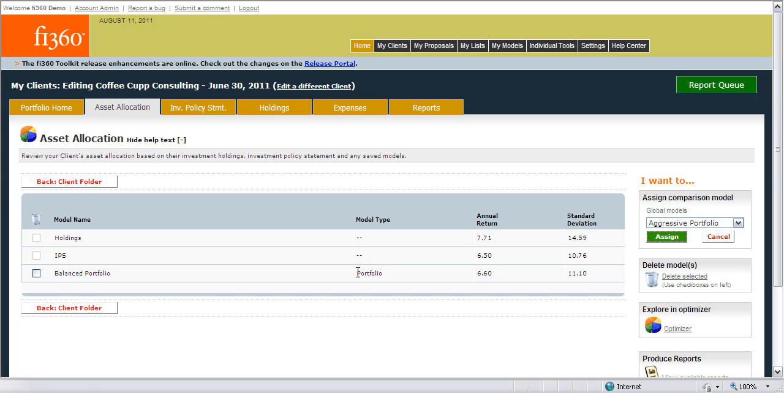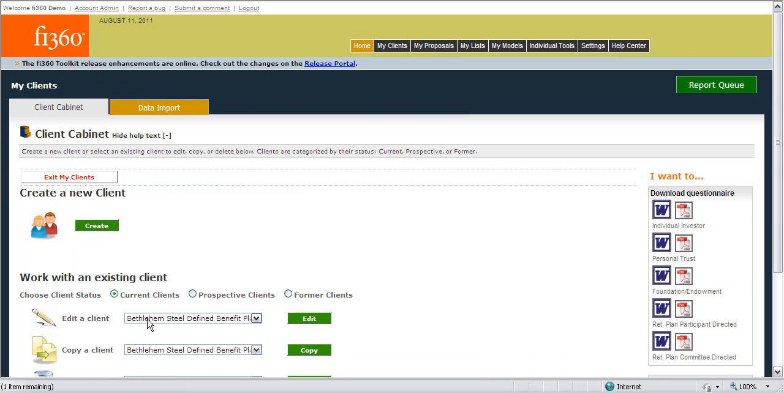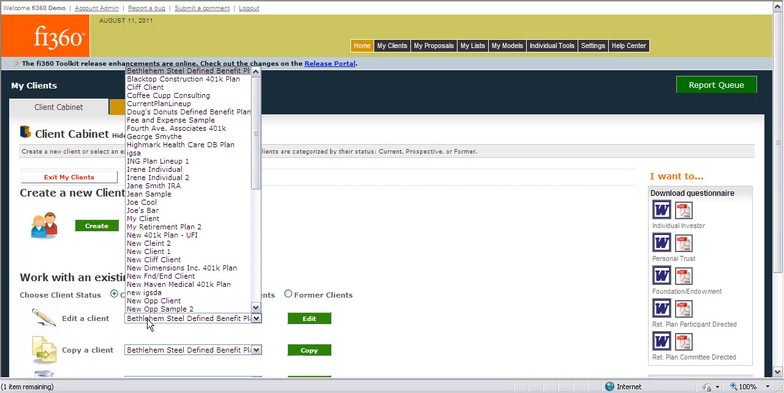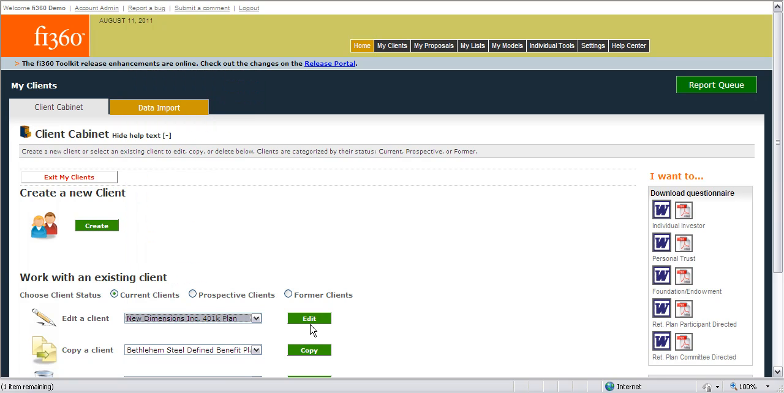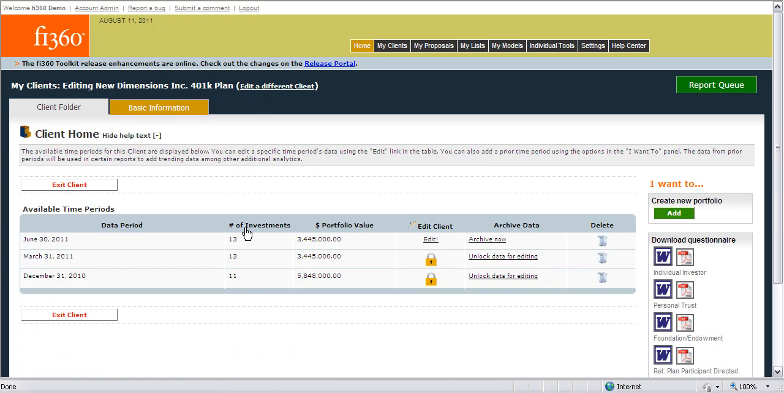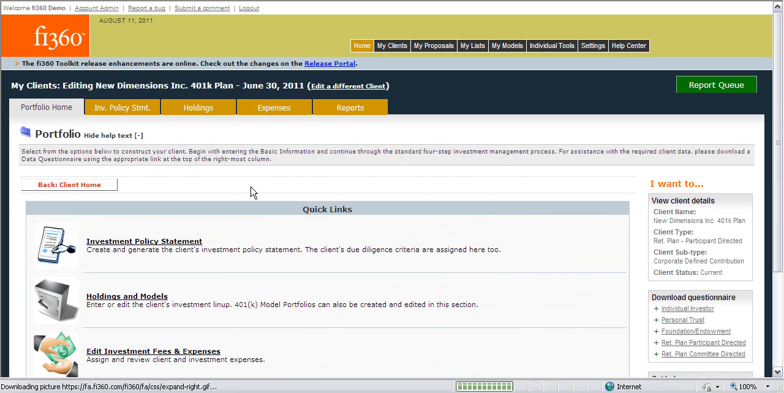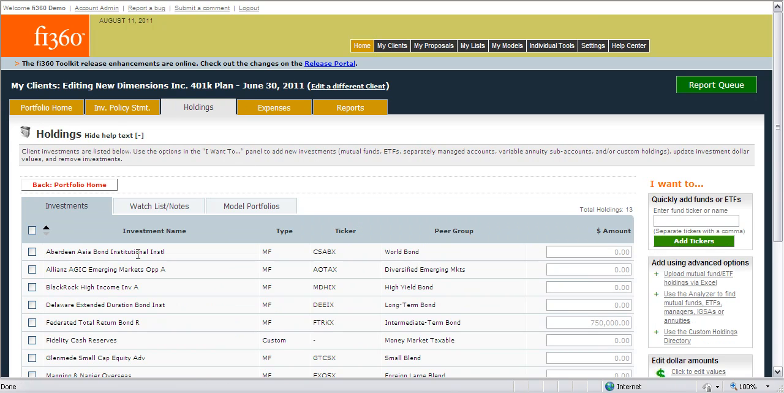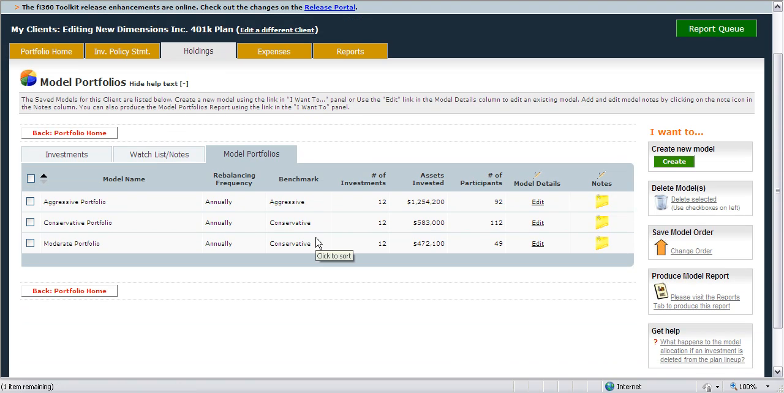A third option in our global model usage is with a client that holds a 401k plan. We go into our time period for our client and jump into the holdings area. We have a model portfolios tab where we can create and store model portfolios for our 401k plan.